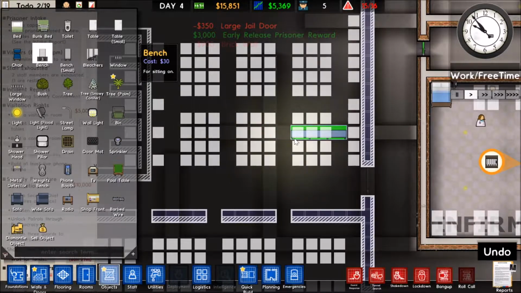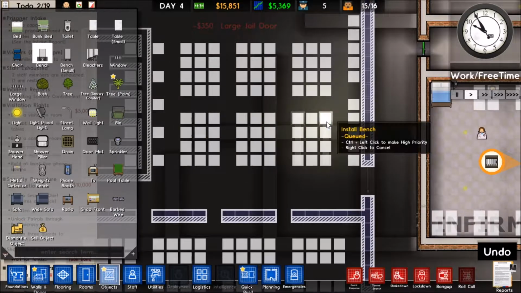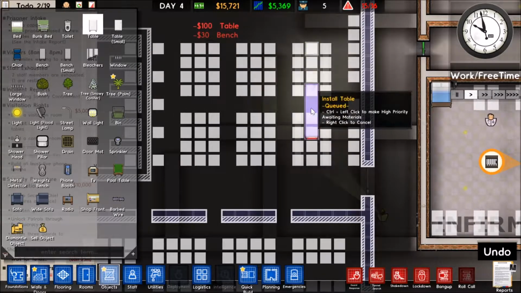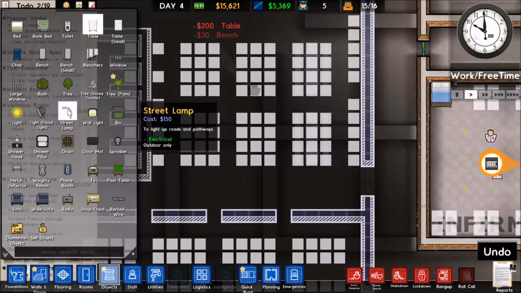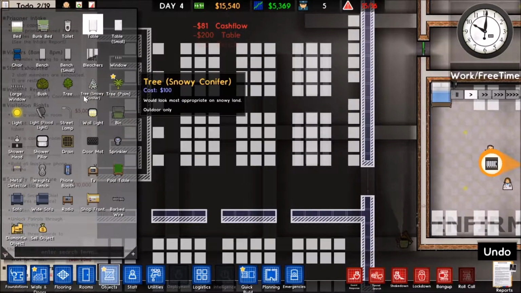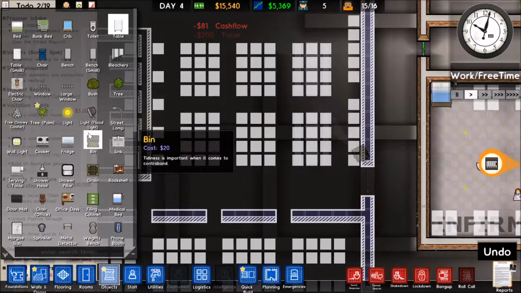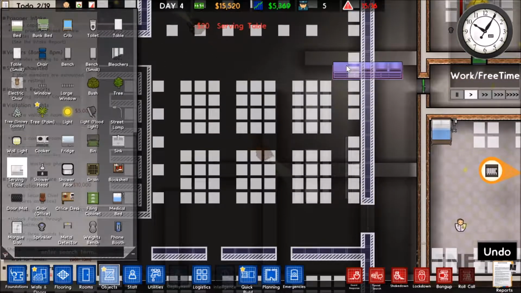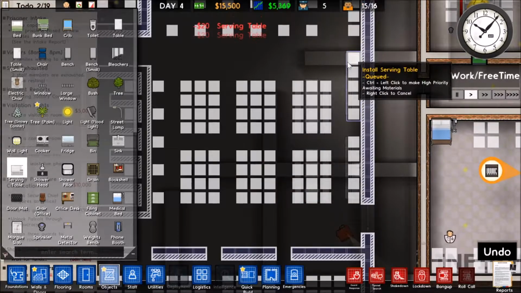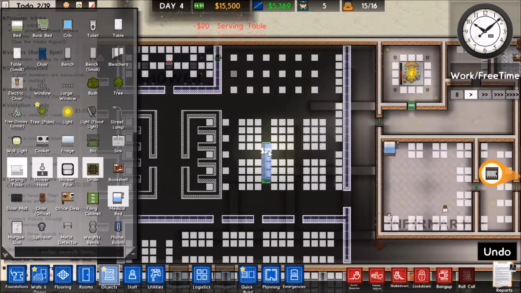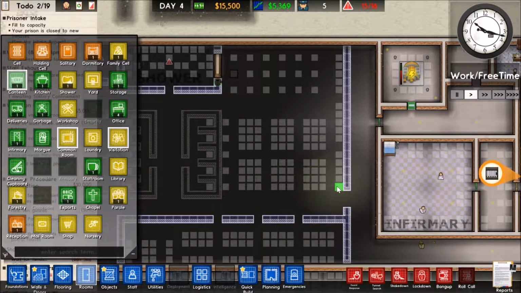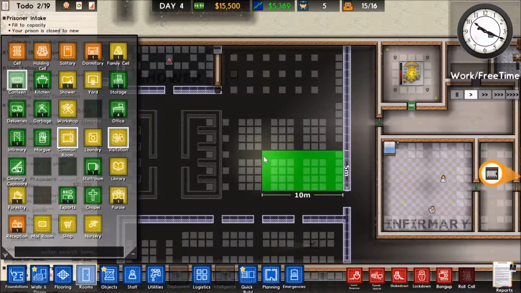We have some benches, so that's a good thing. So we'll put a bench here, bench here, bench here, and a bench here. Then we're going to have to buy a couple of tables. We'll put some tables right there and there. And then we are going to need some serving tables. So let's go ahead and get some serving tables in here as well. Alright. What we are going to have, at least for right now, since it's fairly small, is we're going to have this area labeled as canteen.